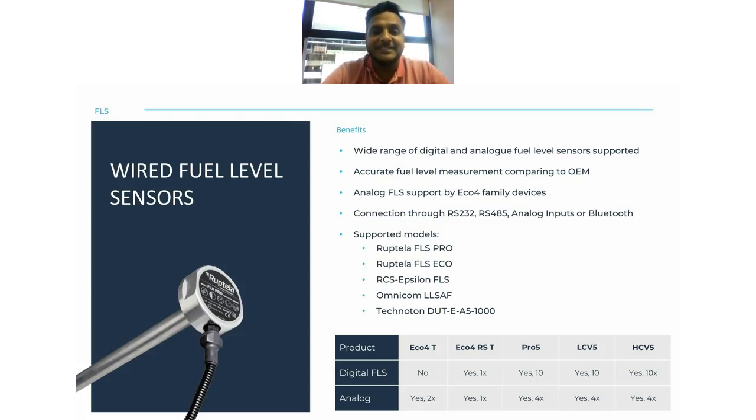And you can also use analog and Bluetooth as well. Now, some of the RS-232, RS-485 connections would require an integration. Except for analog inputs, all the others would need an integration. But again, we have already integrated some of these models, like Ruptela's own fuel level sensor.